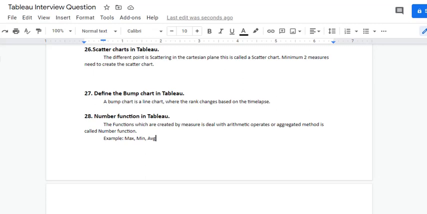Okay, so 28 is the number function in Tableau. What is the number function? It is like the aggregator functions, for example maximum, minimum, average, count, and sum of the values. Functions which are created by the measure and deal with arithmetic operators or aggregator methods are called number functions.